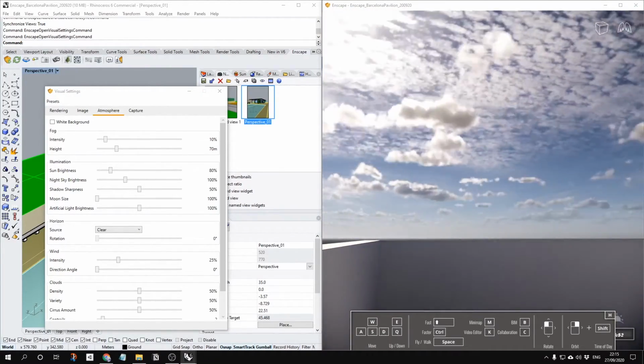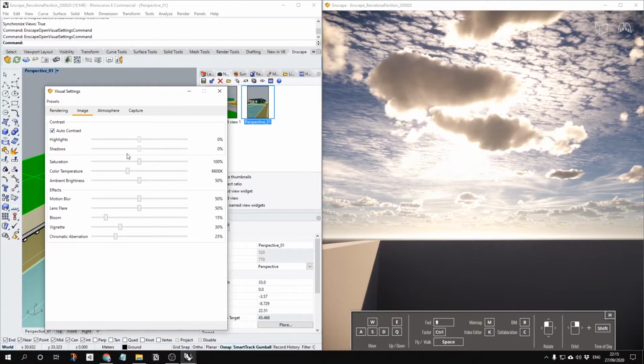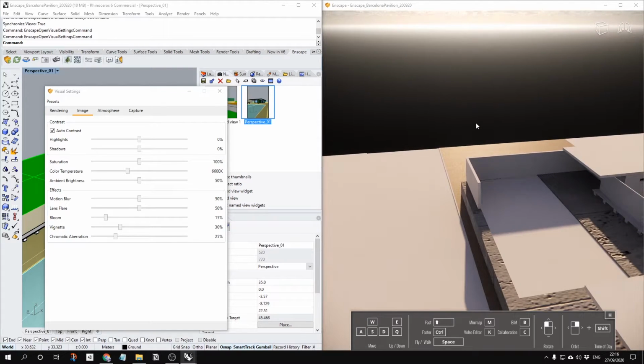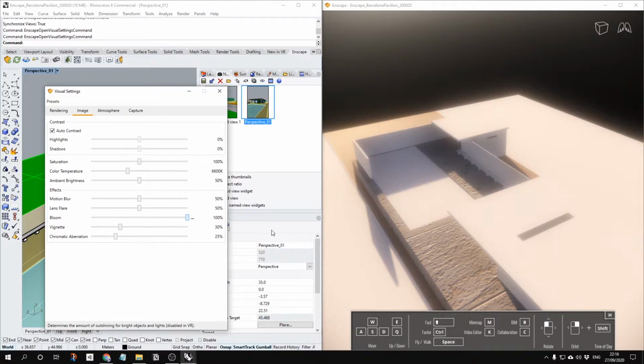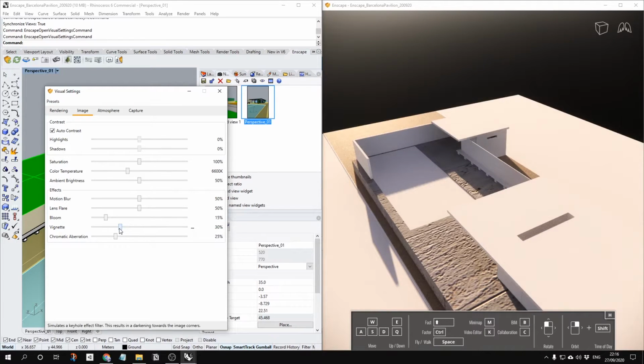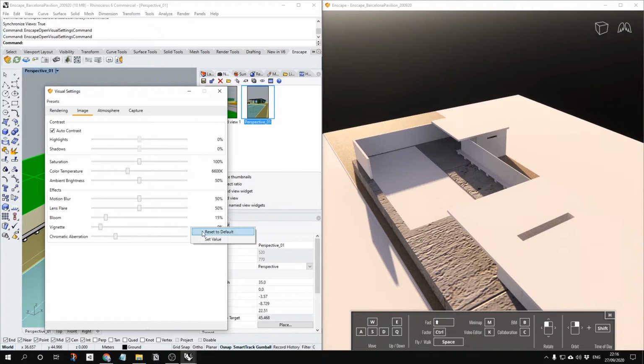So if you look at the sun, lens flare makes a flaring of the lens and the light like this. And then bloom is about the entire image. So if you make it higher, it's going to be like these blurry things. And vignette is going to make a vignette effect like this.